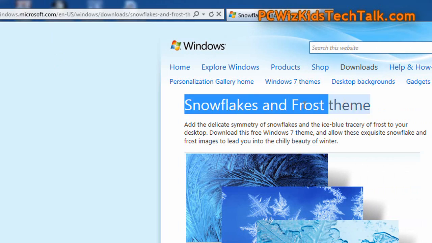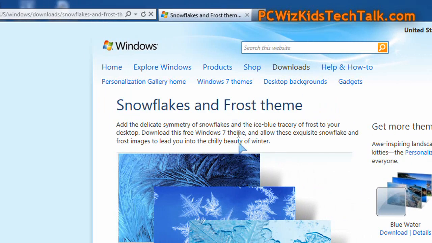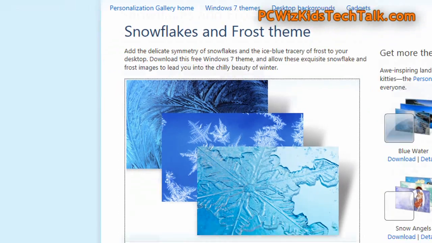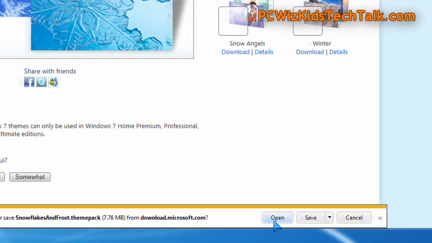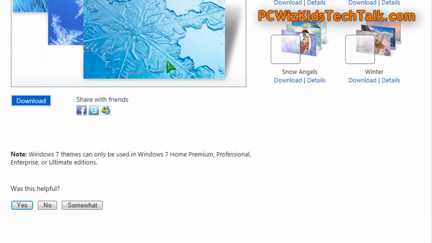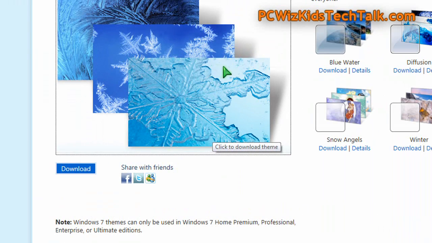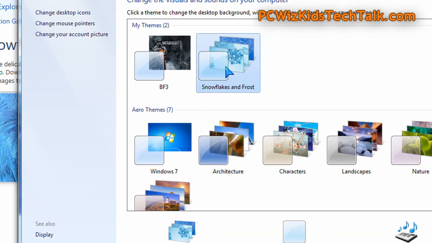If you're celebrating the holidays and you like snow, well, this is a terrific theme pack, so I thought I'd share it with you guys. It also works in Windows 8 if you have the preview edition or if you're going to get it when it comes out, so no problems there if you download it. It's about 8 megs in size, the theme pack. Comes with some nice wallpaper, and I went ahead and downloaded it, installed it.